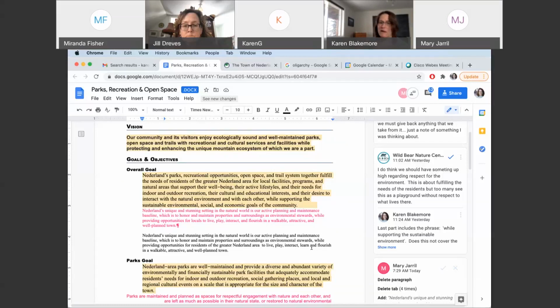So, and then on not understanding the "which" to honor and maintain properties and surroundings as environmental stewards, I think it's the "which" part. What is the "which" referring to? What is the subject of the "which"? The baseline. But if that's unclear, it is a little bit unclear. Let's work on it.